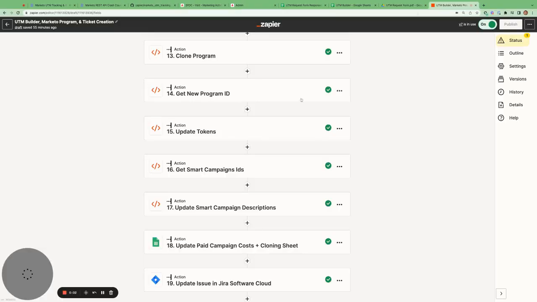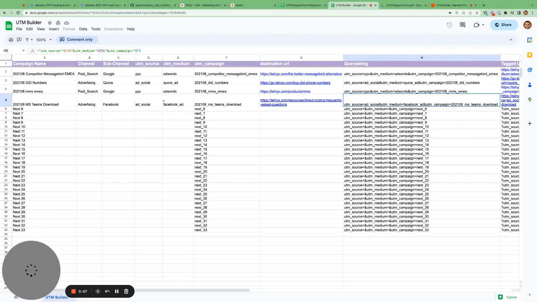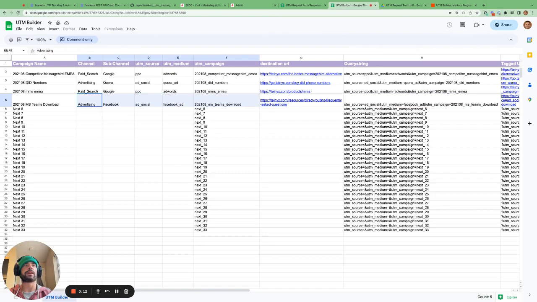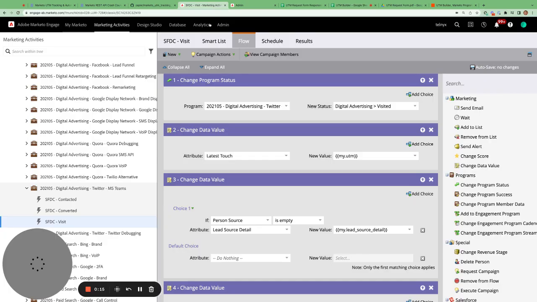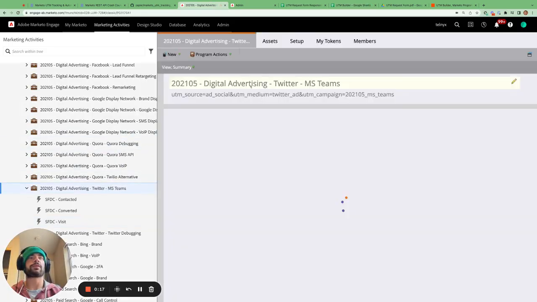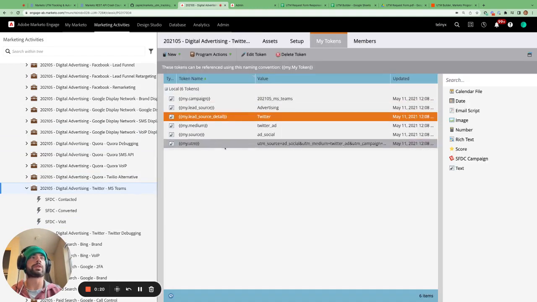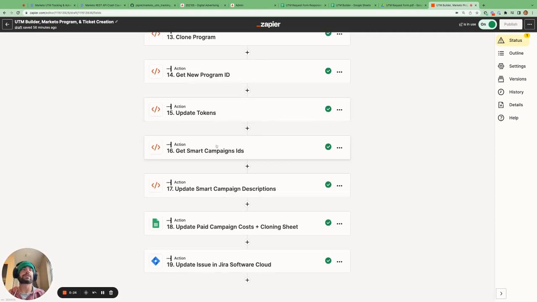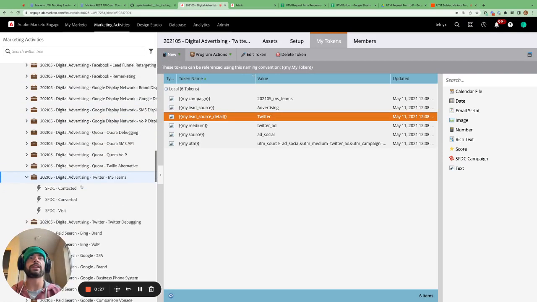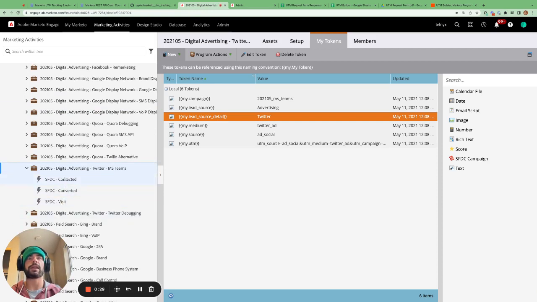So then, going back to Zapier, what step 15 does is it takes all these parameters, like the channel, sub-channel, UTM source, medium, and campaign. It takes all these values and then it updates these local program tokens with these values from the Google Sheet. Then in step 16, we get all the Smart Campaign IDs of the 3 Smart Campaigns that exist underneath this program. We give Marketo the program ID, and then it gives us back all these smart campaigns.